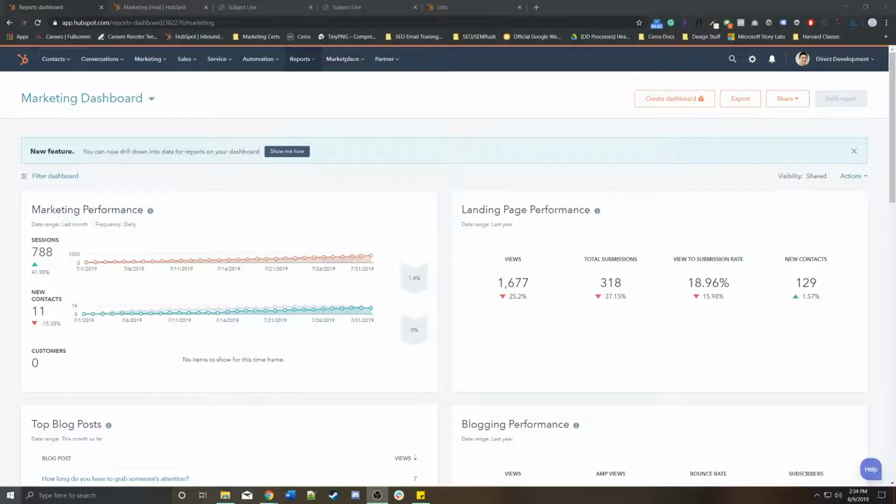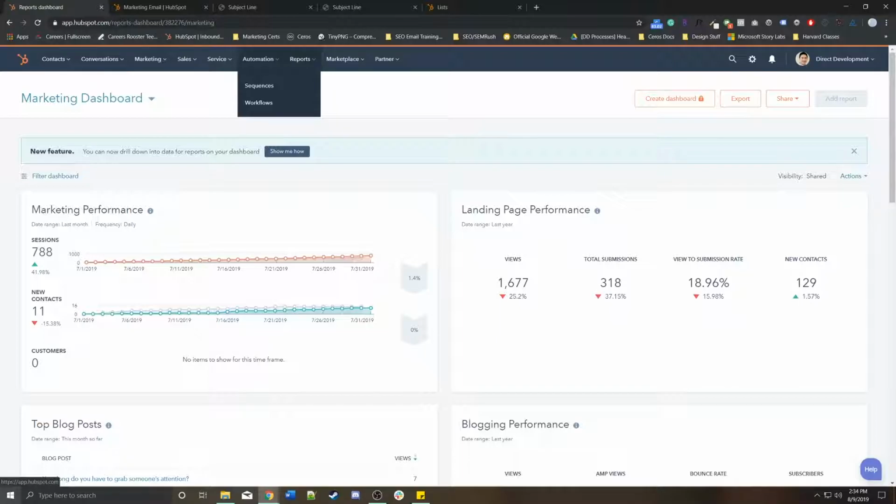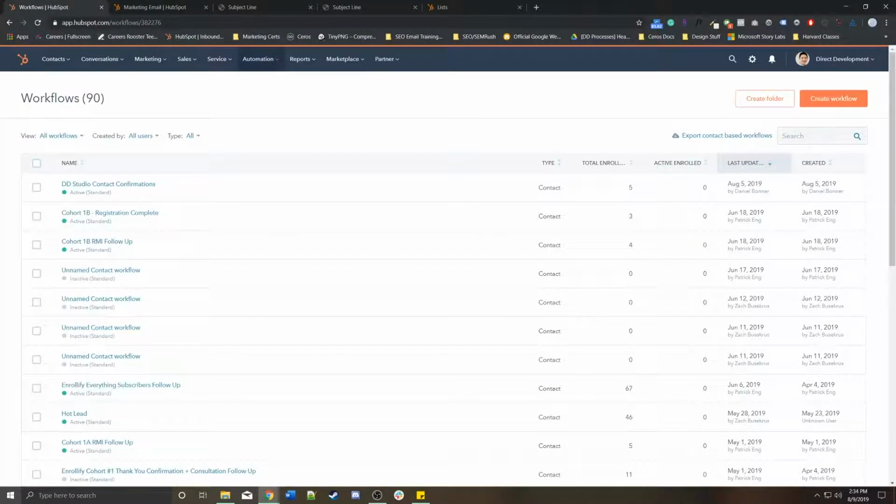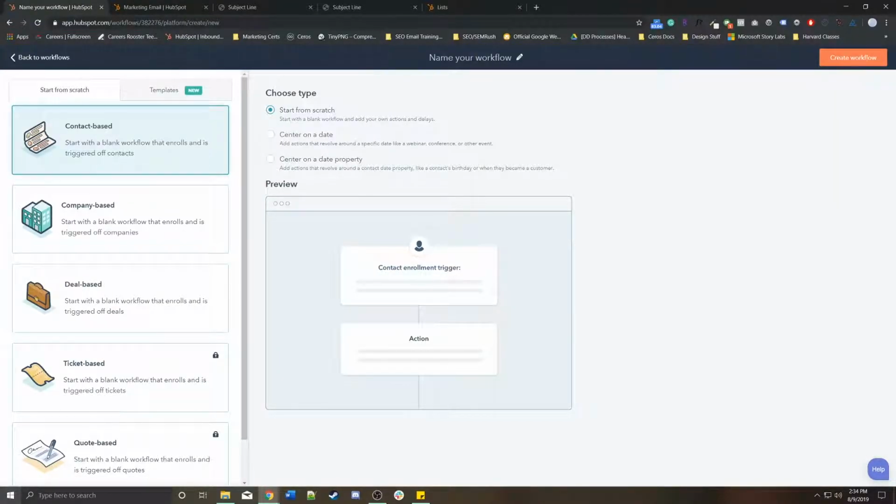So to get to workflows, we're going to the top navigation, click on automation, and go to workflows. On this page, you're going to see a list of all of your active and inactive workflows. Because this is a premium content follow-up workflow, I'm going to go to top right, create workflow. I'm going to make a contact-based workflow. I'm going to start from scratch. I'm going to name my workflow test PC follow-up. And I'm going to create the workflow.